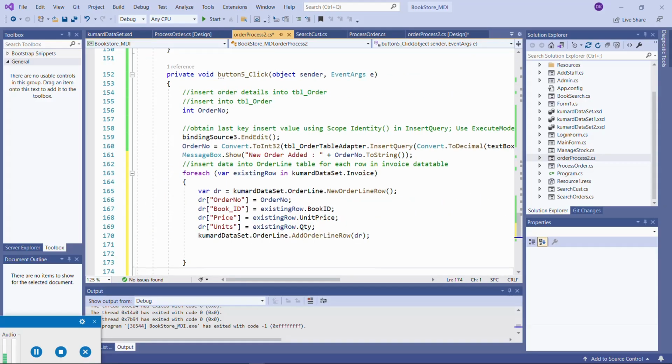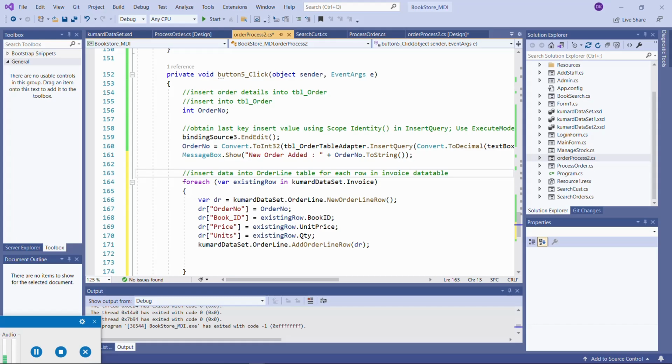In the order line table, of course, we have appended this code on the same button click, insert into the order line table for each row of the invoice data table. So that is what we are doing for each existing row in dataset name.invoice. We have created an object variable of data row and used new order line row as a method for table order line.